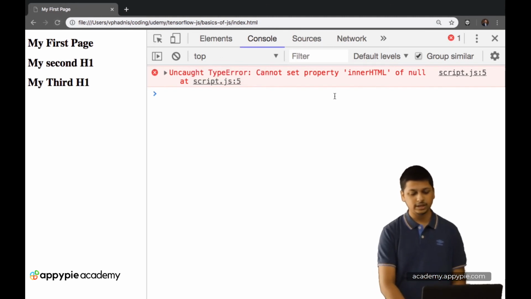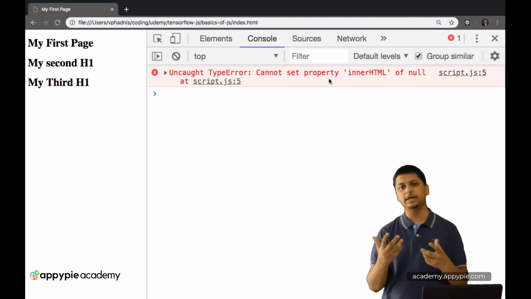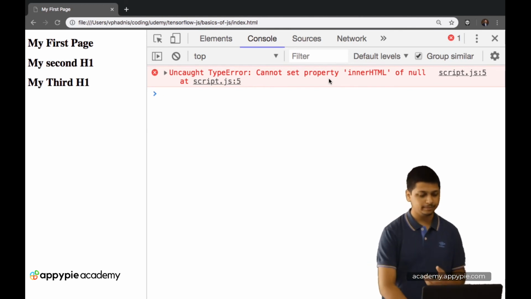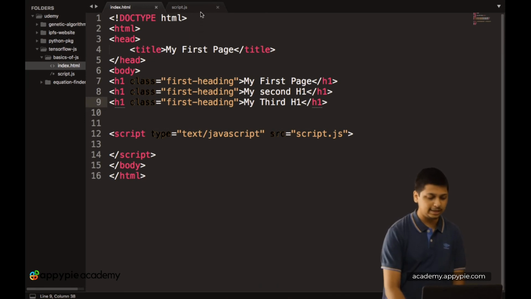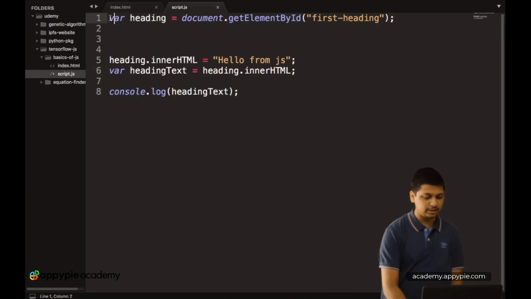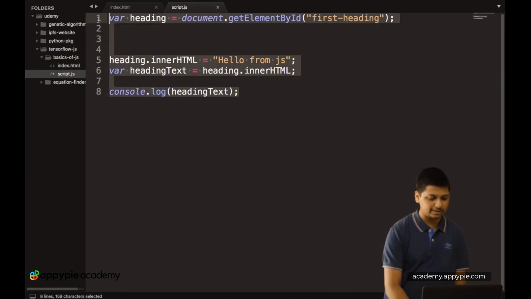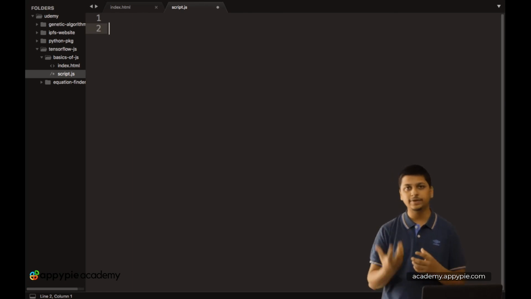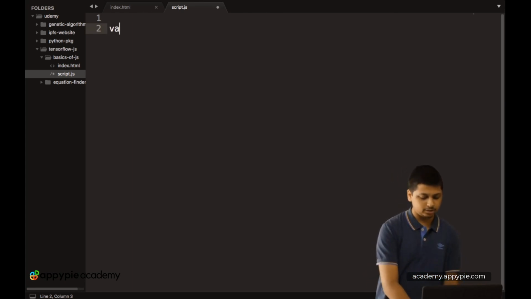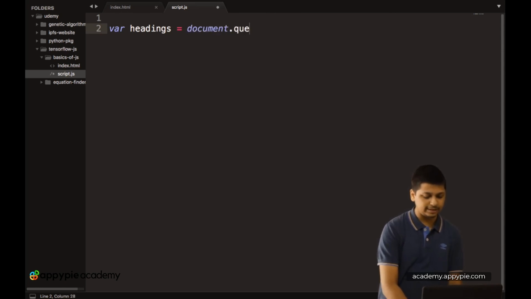Okay, so now over here we have an error which says cannot set property inner HTML to a null object, and that is because we have basically removed the ID tag. And to do that, let's first comment out this particular heading. So let's remove all of the JavaScript from here, and now what we want to do is we want to use a new method which is called query selector. Okay, so let's call a new variable called headings, and let's make this equal to document dot query selector.